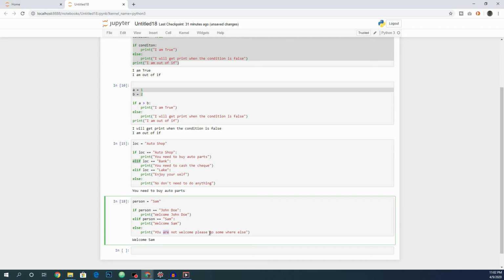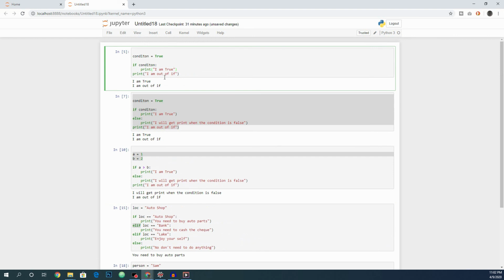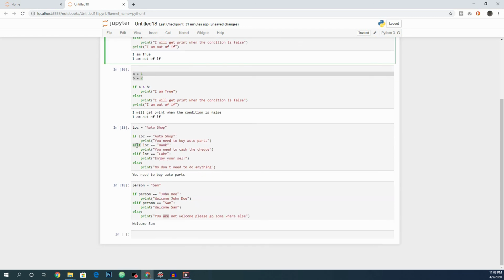So this is pretty much it for this video. Just to recap, we learned about the if conditions. If conditions are used to control the flow of a program. The syntax is pretty simple. We write if, then a condition, and then the body of if. We also have the else part, and the else part gets executed if the condition of if is false. And we also have else if, which is used for branching out this if. So this is pretty much it for this video.